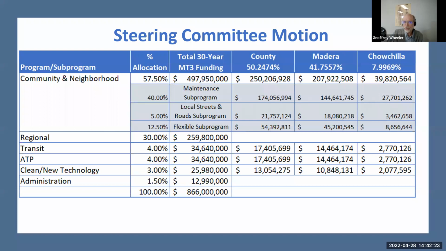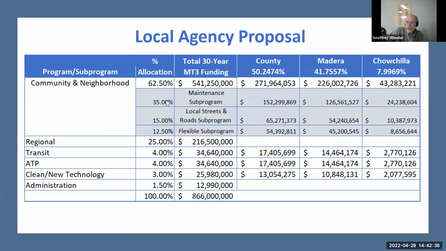Have we heard then from the city of Madera, city of Chowchilla, and the county of Madera that a 35, 15, 12 and a half split would be acceptable to all these? Yes, we worked with the local agencies and they've all agreed to this allocation.